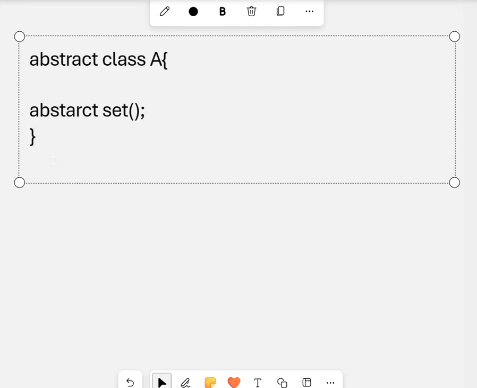Now we will create the abstract method and the abstract class. Here we use the abstract keyword, and when we use the abstract keyword with a method, it is called an abstract method, which means it does not provide any implementation. If we want to give an implementation to this particular method, we have to implement it in a subclass, like that.